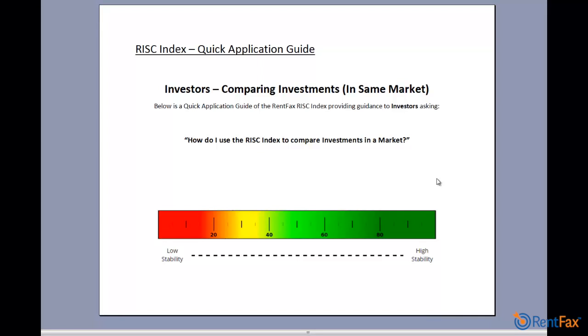Welcome. This is a quick application guide for investors on how to use the RISC Index via RentFax to compare two investments when you're looking in the same market. So this particular guide is answering how do I use the RISC Index to compare investments in a market. Hopefully at this point you have some understanding of the RISC Index and what the scores mean.